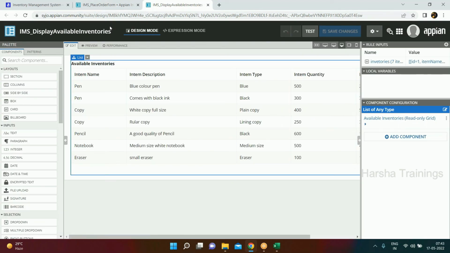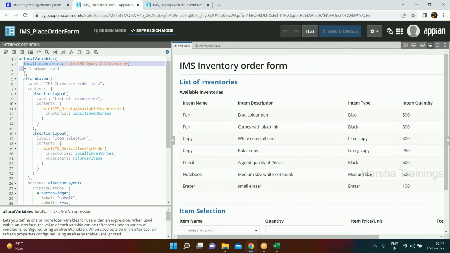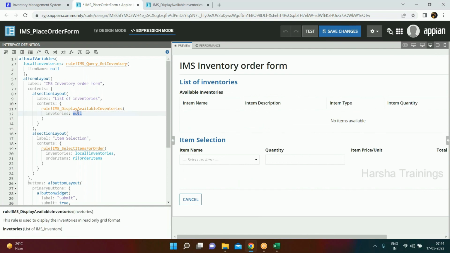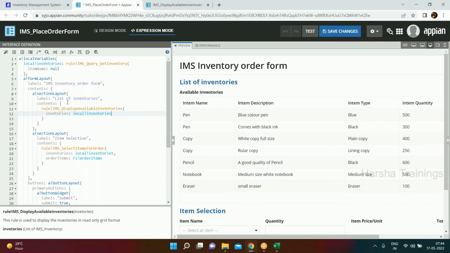Now the testing panel is only for while designing the screen, so you can see the data. That is the purpose. But now we have created a rule input, and we are passing this data from there. We are calling this local variable, and in this local variable we are getting the query data, which is returning the entire inventory, and we are passing that entire inventory to this form. If I don't pass it, let's say I pass null, we don't have any items available, right? So I'll pass this local inventories, because in it we have all our inventory data. Now it has started displaying the information.